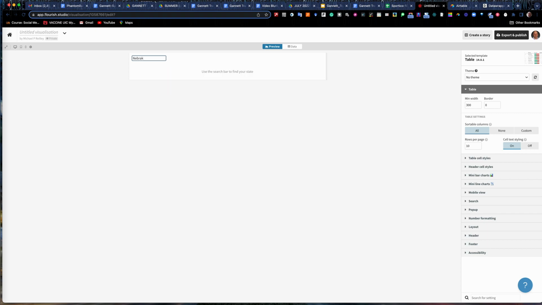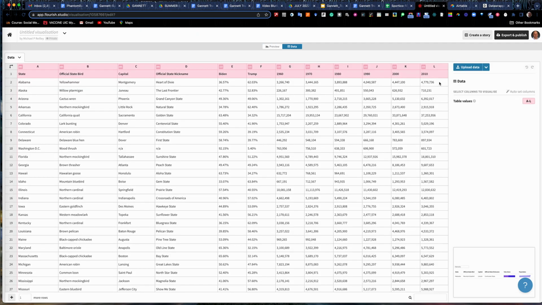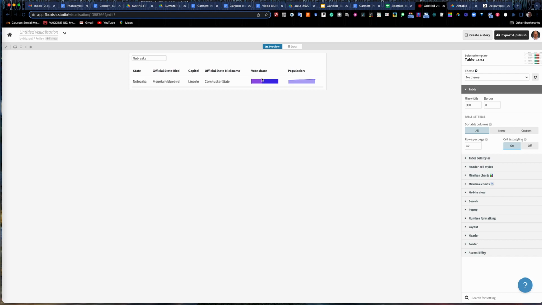So if I wanted to look up the great state of Nebraska, it shows their state bird, capital city, state nickname, the Cornhuskers, what vote share, and then they did a population thing. This is all this data in here, census data, basic stuff. They've actually got year by year data in here too of all the elections and things like that. So there's some really interesting stuff in here.